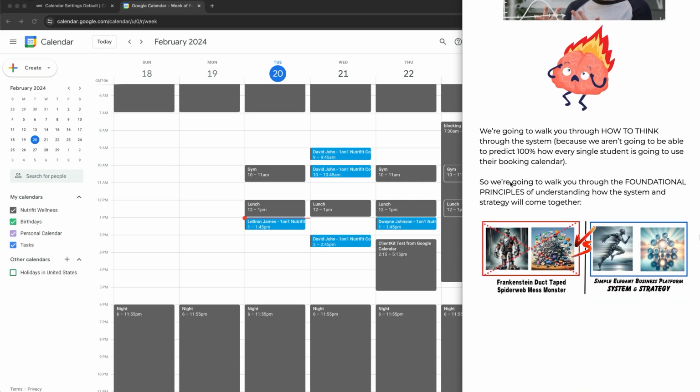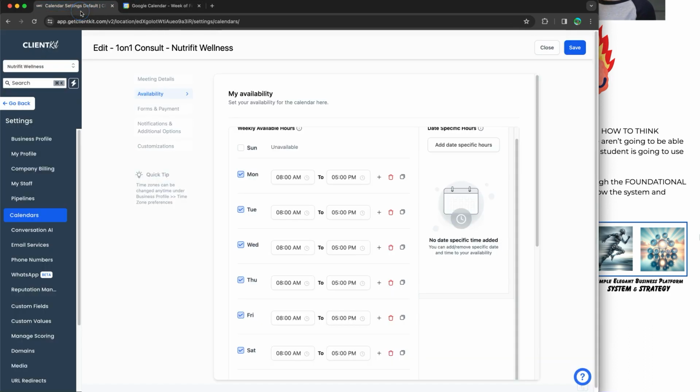That's why we're going to teach you how to think about this. We're going to give you the foundational principles that are a part of the strategy, because here's the thing: the tool is Google Calendar. Hey, here's Google Calendar, it's free, go use it. Here's ClientKit, an amazing software that we were able to partner up with so that you can have access to it. Hey, cool, go use it. But where's the strategy behind it? Where's the actual method of using it? It's not just about the tool. It's about the system and the strategy that the tool is put into.